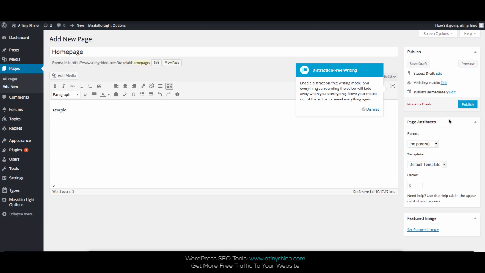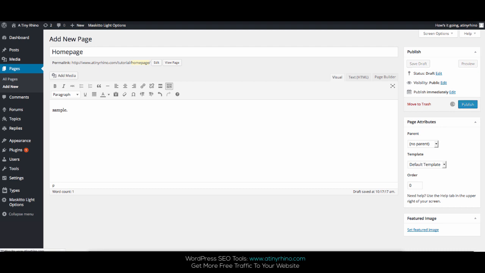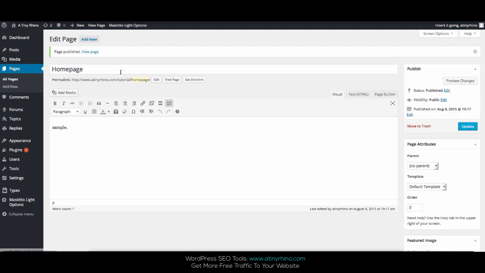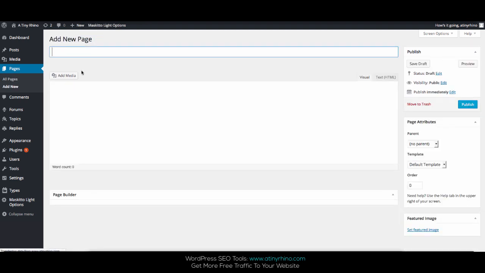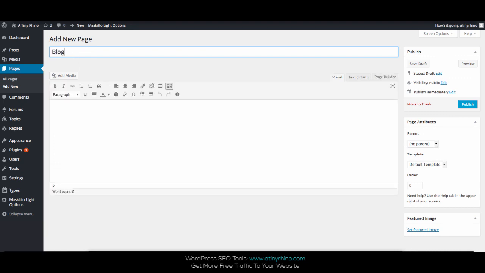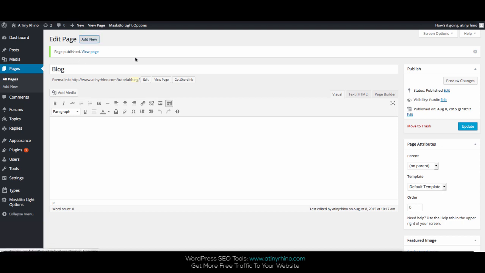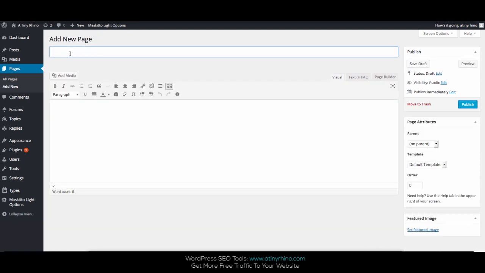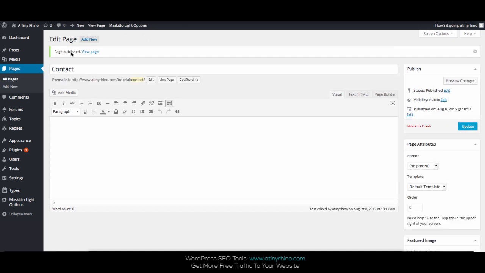Next, we're going to create a blog. Again, add a new page, call it Blog, and publish it. We'll also follow the exact same steps to create a contact page and About Us page. What we're doing right now is we're just creating the site architecture. We're not so much concerned about the content itself. We just want these pages to exist.